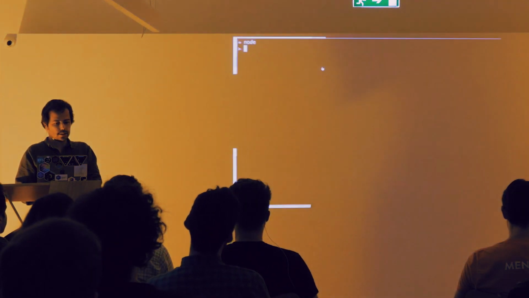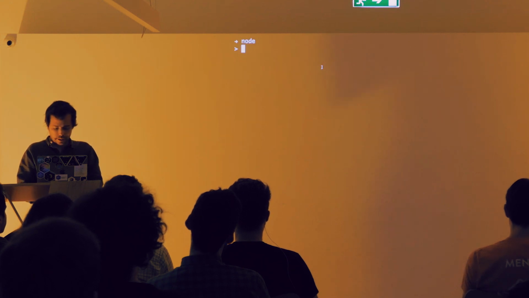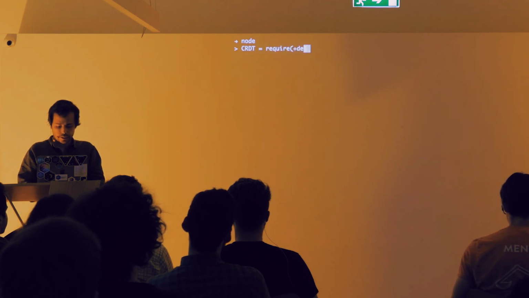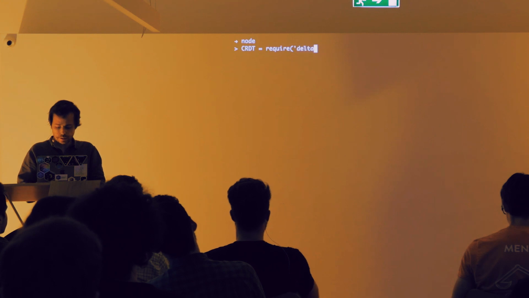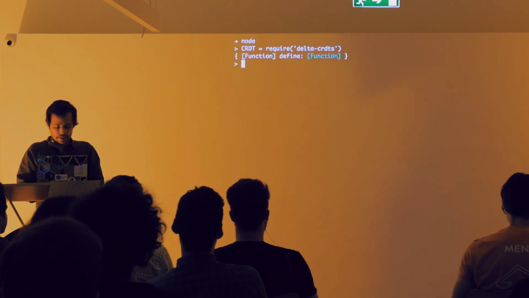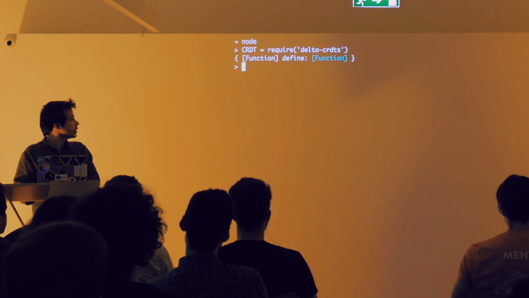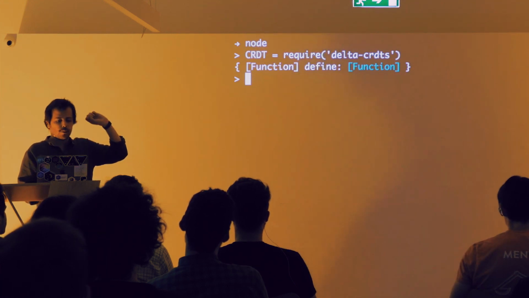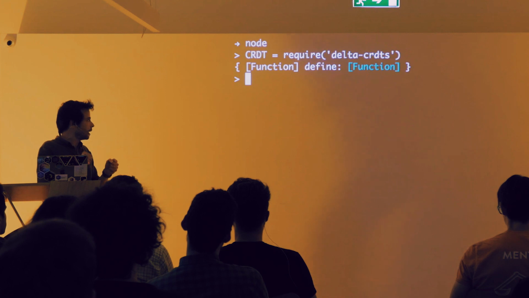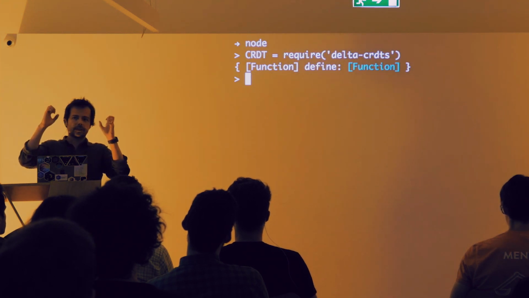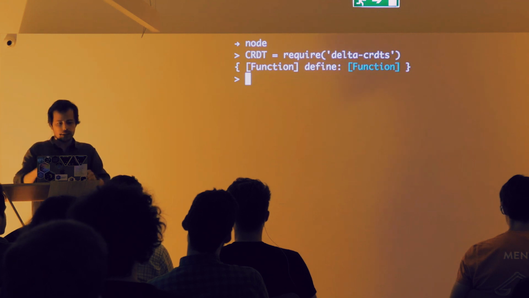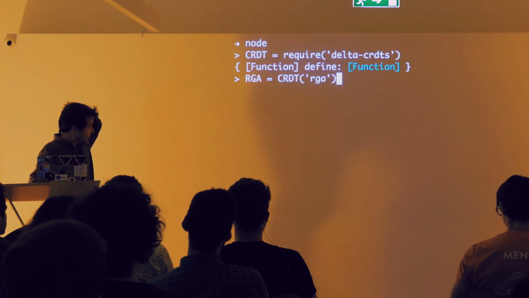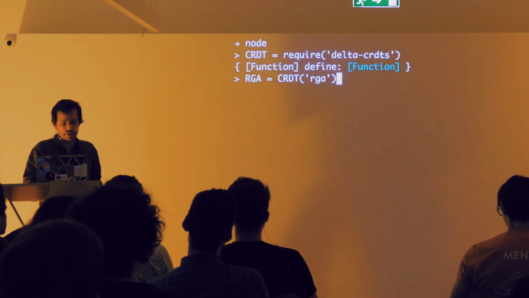Okay, all right, cool. I'm in Node.js, so I'm going to require the library. CRDT equals require delta-crdts. So I'm going to instantiate. Everyone can see this? Okay, so there's a bunch of types here. One of them is the RGA type, a replicated growable array, which is something that is like an array. At the end it is an array. So I'm going to do RGA equals CRDT RGA. This is how we get a specific type. You can also extend these types and define your own types.